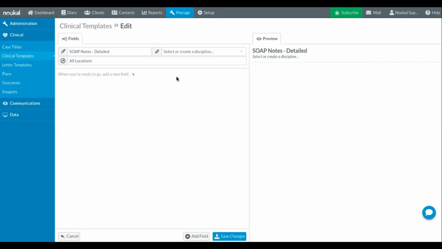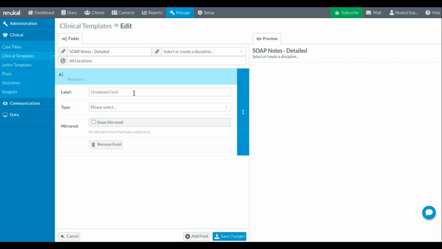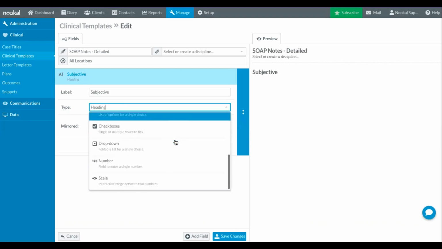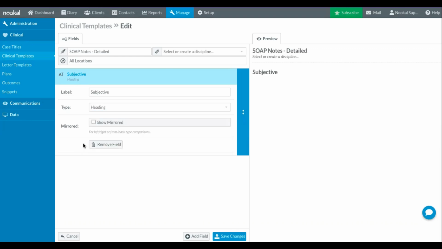Okay, so now that we've set those preferences up, we just need to start adding our fields, which is via the Add Field button down the bottom. You can add as many fields as you like, as many times as you like. It's completely up to you. So I'm going to start with a heading. Because this is SOAP Notes, I'm going to label my heading Subjective and select the heading type. The type drop-down gives you an idea of all the fields you can use. Mirrored just means that the type of field will show on two sides, and you can remove a field using the trash icon.